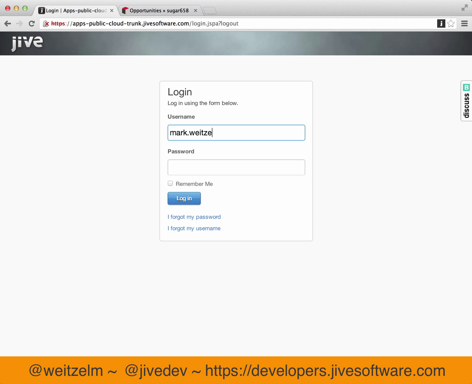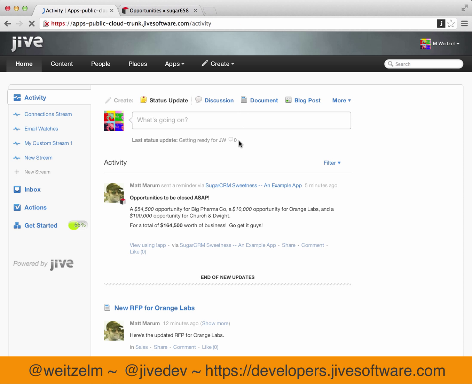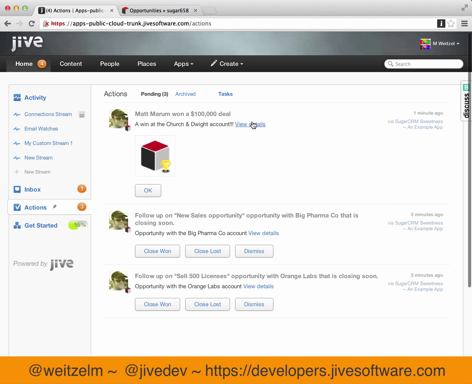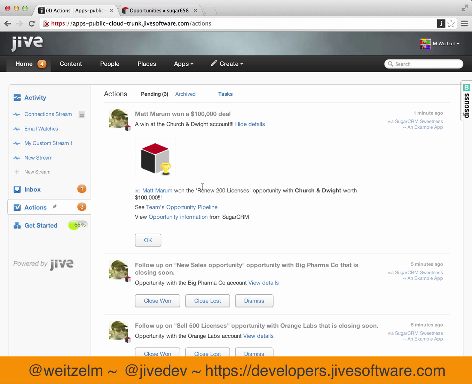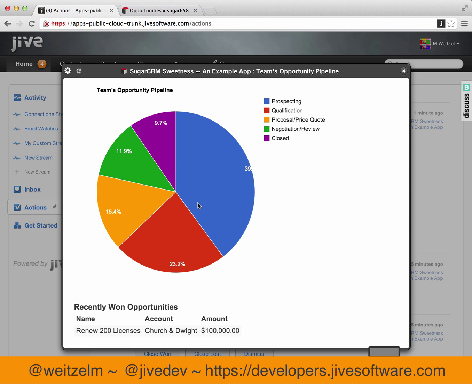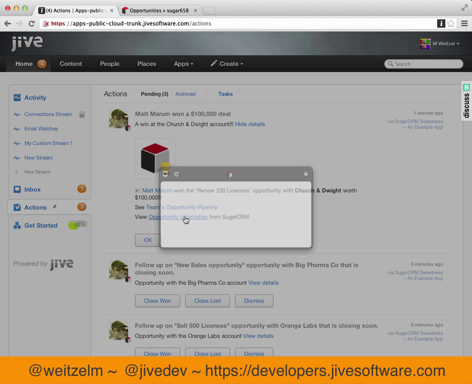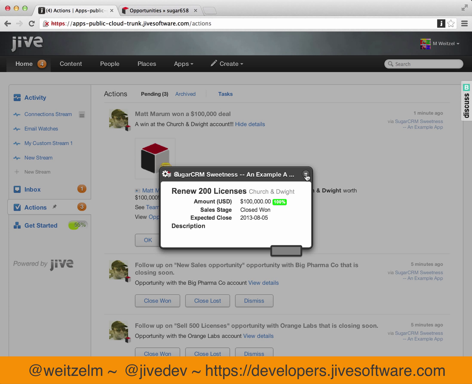Finally, Matt's boss, Mark, can log into Jive. Because Jive knows the org chart and the other interesting aspects about the enterprise social graph, it can pass that information along to the integration to Sugar CRM. And we can do intelligent things like deliver a notification directly to Matt's boss, Mark, when he wins a deal. Mark can use the embedded experiences to open that up and see the information relative and very specific to Matt's deal that he just closed and successfully won.